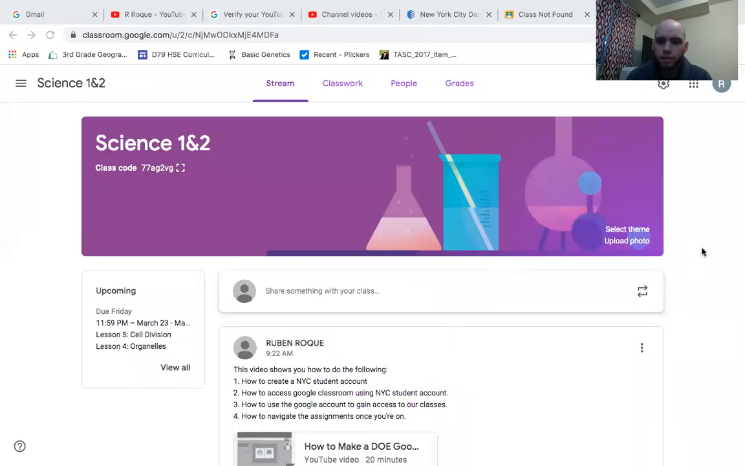Hello again. Okay, so for this tutorial, what I would like to do is to show you how to reuse an assignment from one class to another class if you have more than one class. Okay, so here's how it would go. You're in your classroom like this from the start.